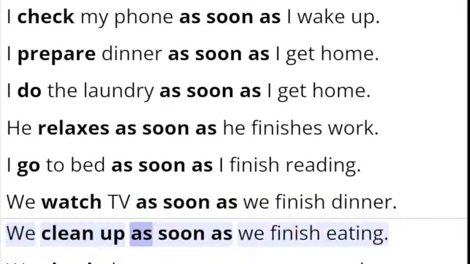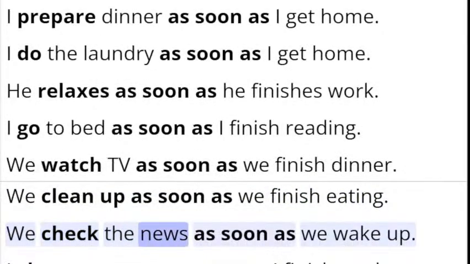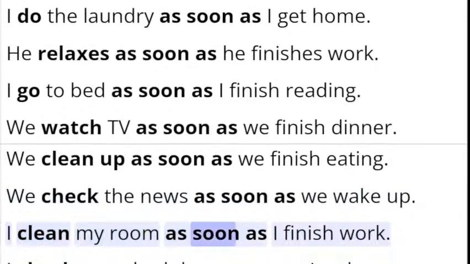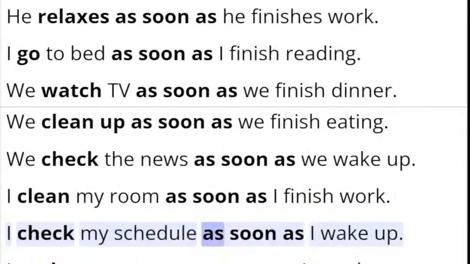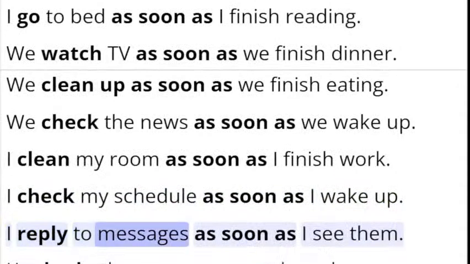We clean up as soon as we finish eating. We check the news as soon as we wake up. I clean my room as soon as I finish work. I check my schedule as soon as I wake up. I reply to messages as soon as I see them.